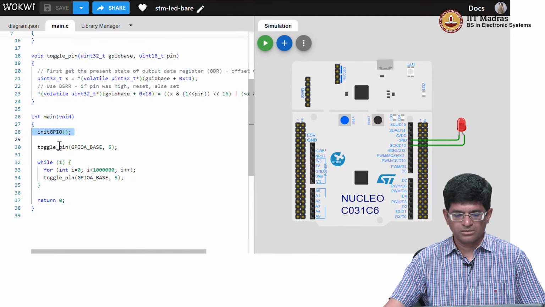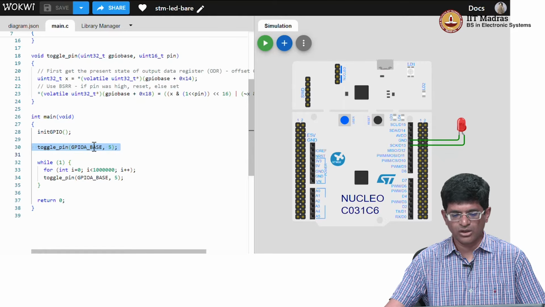We then call the function toggle pin, right? And as you can see, this toggle pin seems to take a couple of arguments. It basically says GPIO base, GPIO A underscore base, comma 5, right? Was this function strictly speaking required?